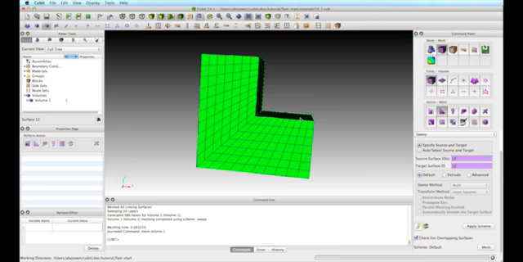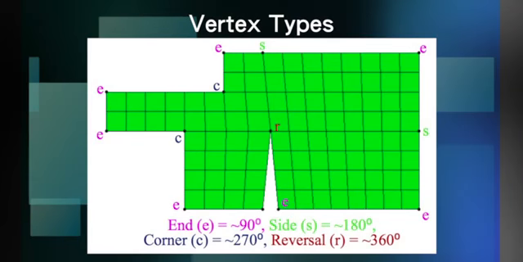The number of quads at a vertex for a given surface is what characterizes a vertex type. Cubit recognizes four different kinds of vertex types: the end, side, corner, and reversal, corresponding to 1, 2, 3, and 4 adjacent quads respectively. Cubit normally sets vertex types automatically based on the approximate angle at the vertex. Cubit also provides a tool for manually setting the vertex types. We'll explore that tool later in this tutorial.